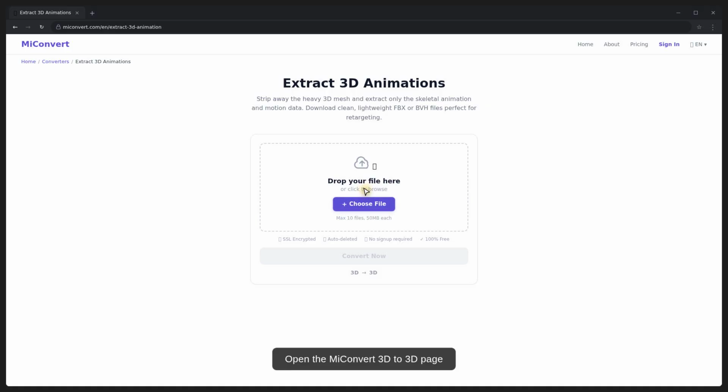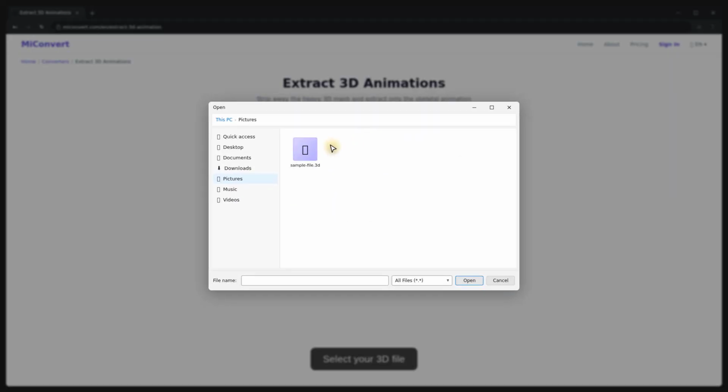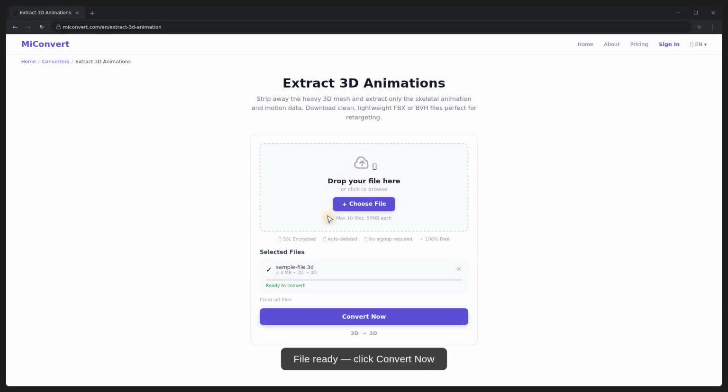Let's upload a file. Click the Choose File button. A file picker will open. Select the 3D file you want to convert, then click Open. Your file is loaded and ready. You can see the file name, size, and target format.